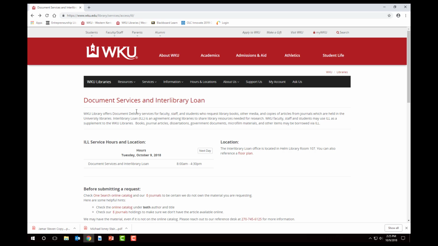Also, with interlibrary loan, if there's an article on the database that we don't have that you really need, you can request it. We have what's called a Get It Now program, and you can get that article emailed to you within a day or two. But again, plan ahead. Don't wait till the last minute, because these do take some time to get back to you. So just keep that in mind.